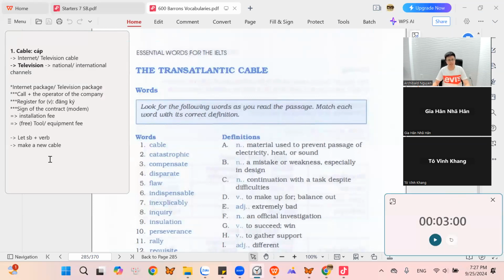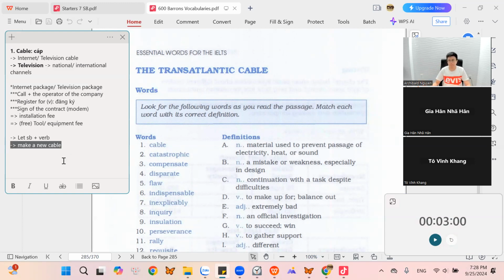Here, Zahan, you have made a mistake in the structure. You said "let me to use." No, we don't use "to" in the structure of let. Let somebody do something, right? Let me use. Don't say "let me to use." Please be careful. Also, "make a new cable." If you use make for cable, it's gonna make you sound like you are talking to an inventor of the cable company, and then you and the inventor work together to create something for human beings, right?